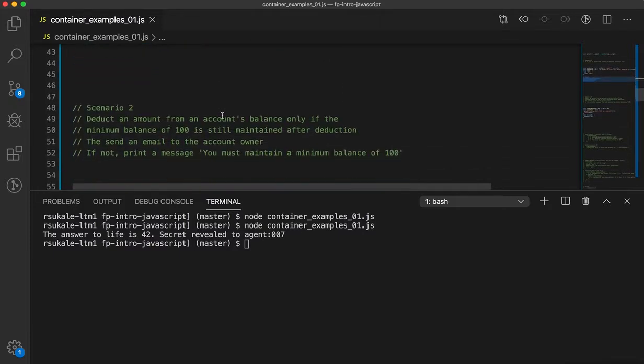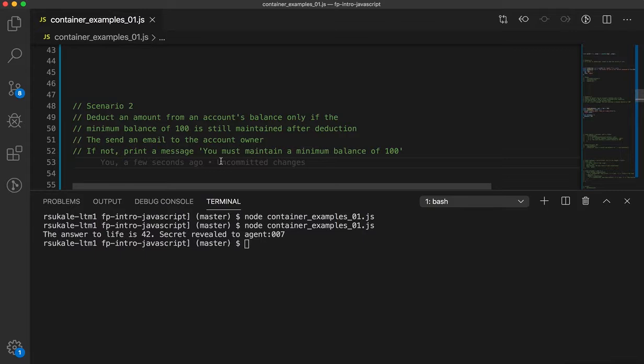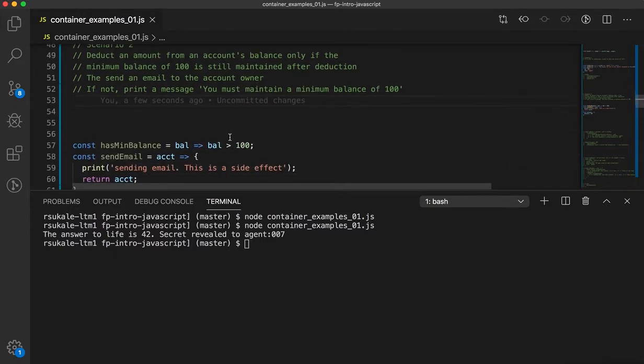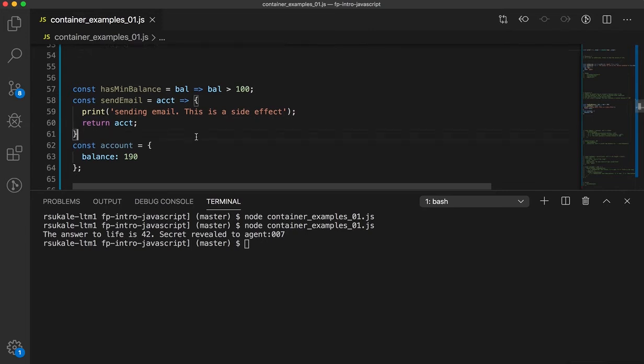Let's go to scenario 2. This is a little more complicated. What we want to do is we want to deduct an amount from an account's balance only if the minimum balance of 100 is still maintained after deduction. And if we are able to deduct, we will send an email to the account owner. And if we cannot deduct, we want to print a message saying that you must maintain a minimum balance of $100.